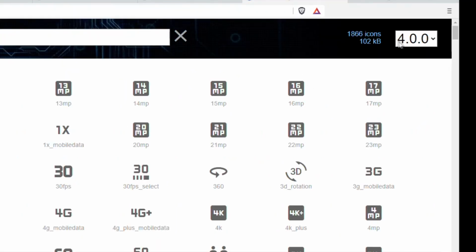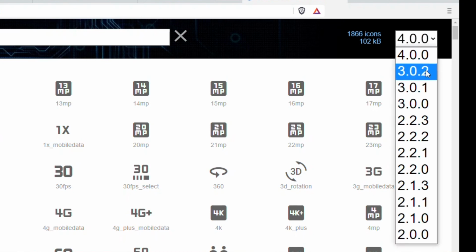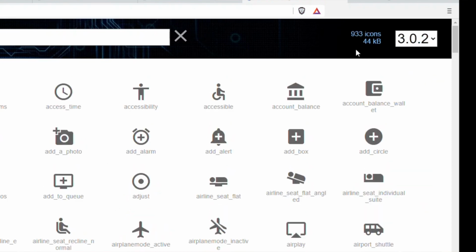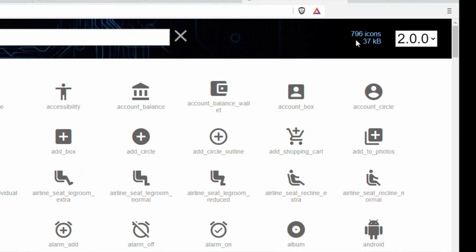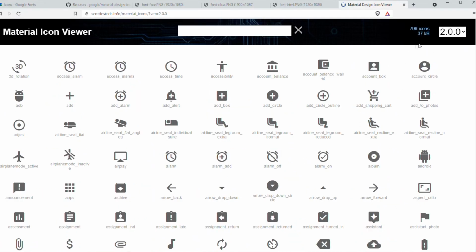As you can see here, version 4 has 1,866 icons, and the WOFF2 file is 102 kilobytes. The previous version, 3.0.2, is only 933 icons at 44 kilobytes, and if we go all the way back to version 2.0.0, we have only 796 icons at 37 kilobytes. So basically, this is just a way to switch between different versions.